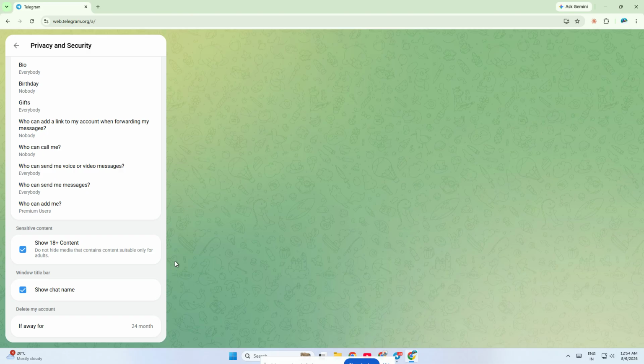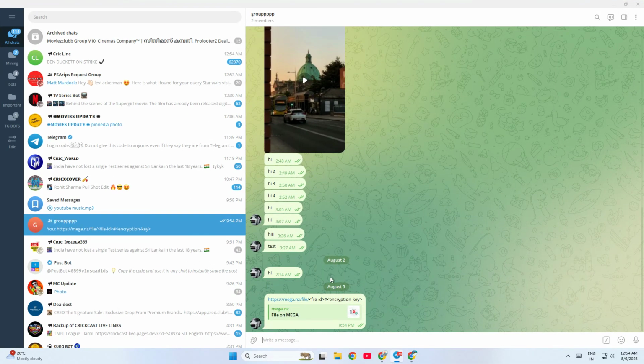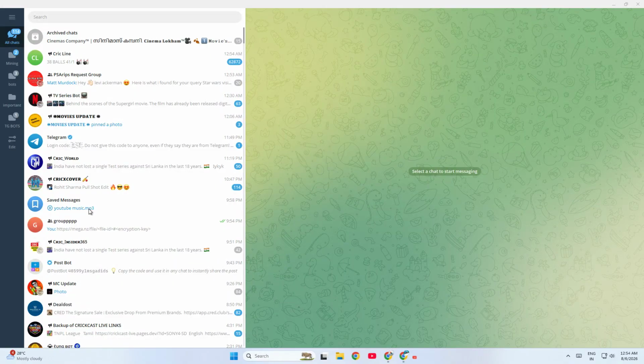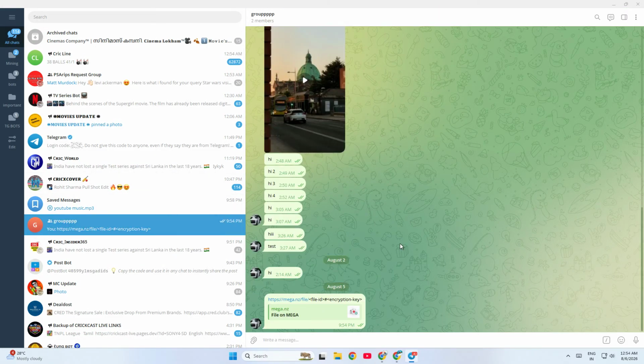Restart your mobile app or close and reopen Telegram desktop so the change can sync properly across your devices. Sometimes the setting updates instantly, but in many cases, restarting the app helps Telegram refresh your account and apply the new content preferences. Once that's done, go back and check the channel again. In many cases, the blocked channel should now be visible or accessible, depending on the type of restriction.